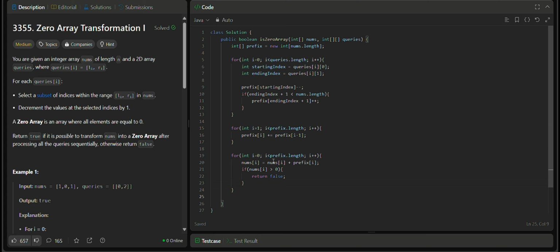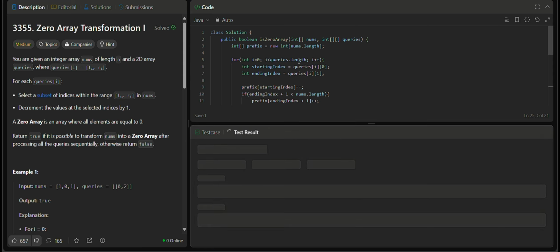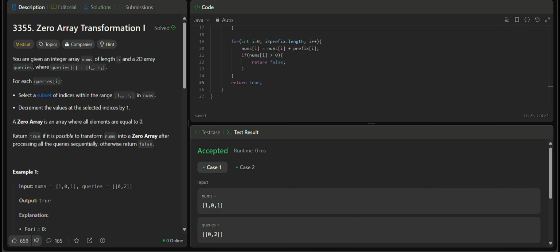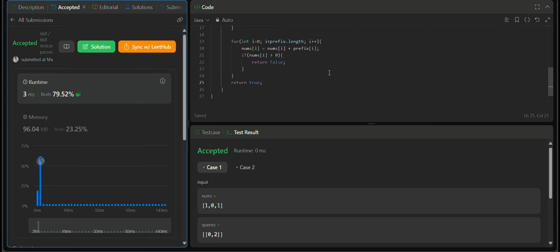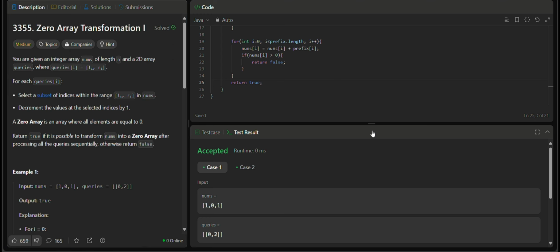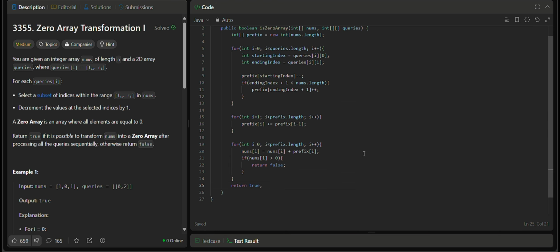After all this, we'll return true. We'll run this, we'll submit. So this is the complete code for today's problem of the day.